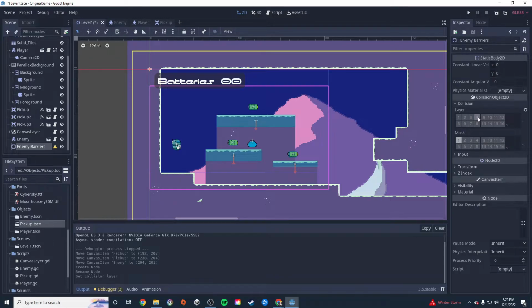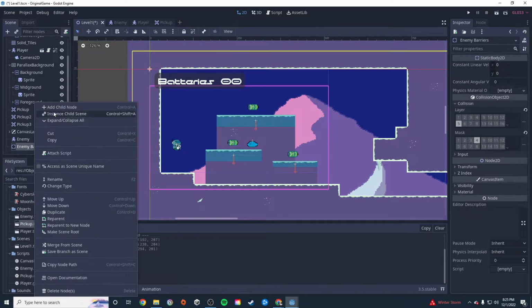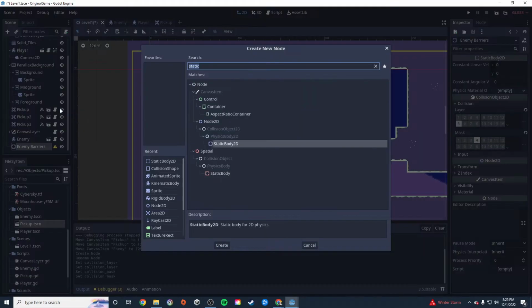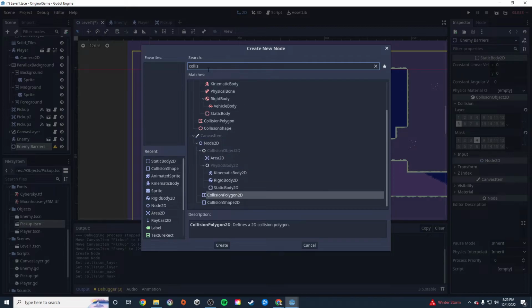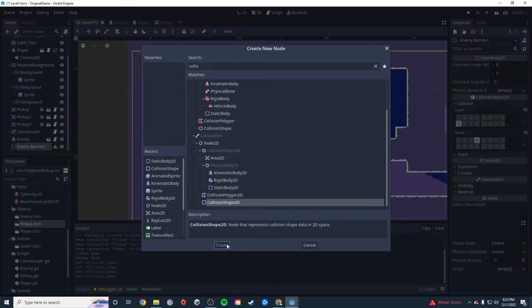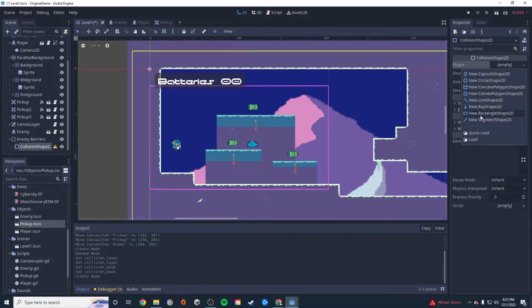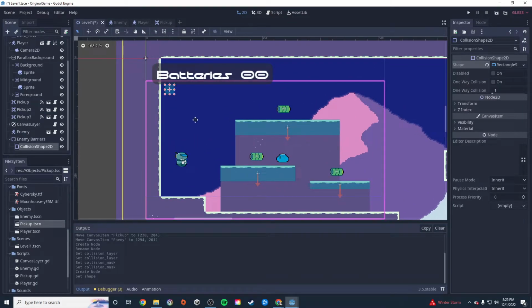It is not the player. It's going to be enemy barriers. It's not going to interact with the player or platforms or item. It will only interact with the enemy. Okay. Now this enemy barriers needs a collider. So let's add a new child node, and it's going to be a collision shape 2D. Create. And let's give it a rectangle shape and bring it over here. And let's just create a nice little barrier for our enemy to bump into.